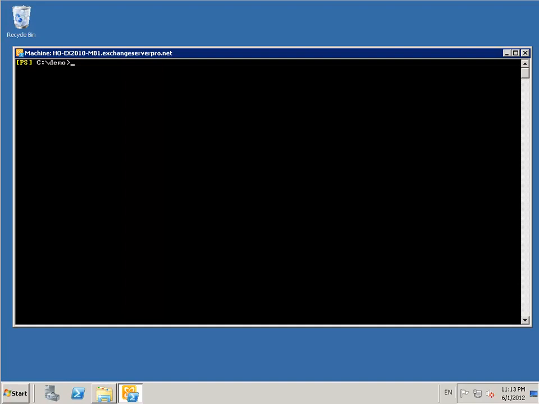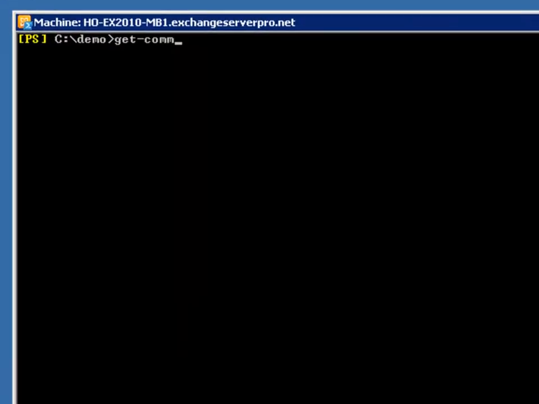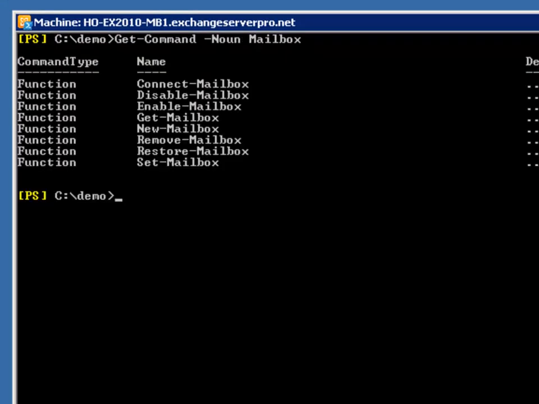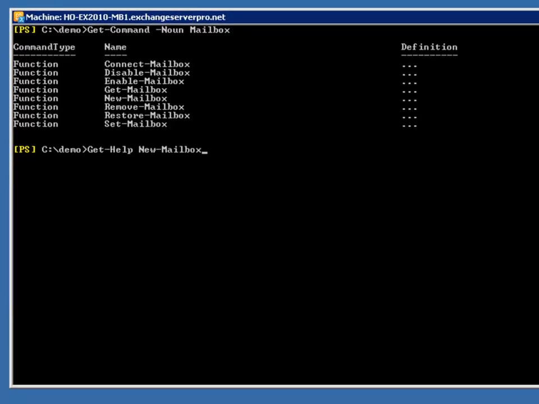Let's say that you want to create a new mailbox. Through Command Discovery, you've learned which mailbox administration commandlets are available. So the commandlet new-mailbox looks like it might be the right one. Now you want to learn how to use it. In order to do so, you simply run get-help and then new-mailbox. So that's get-help and then the commandlet that you would like to see the help information for.